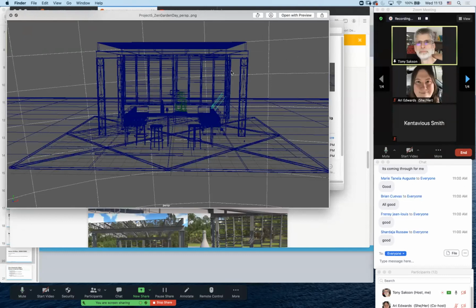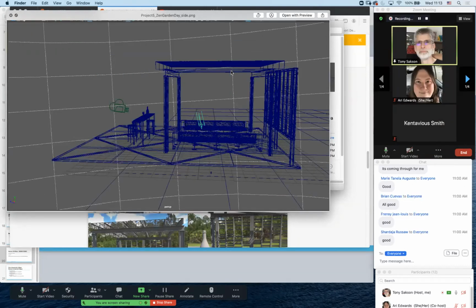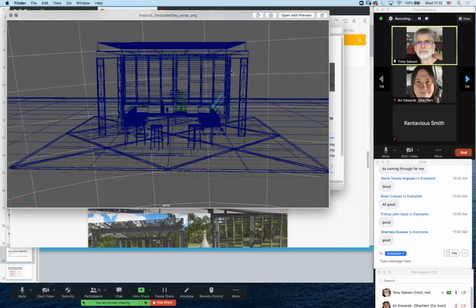Just a couple different perspectives so you get an idea of where things are. You can see the dome light looks a little wonky only because you have to rotate it in X, Y, and Z to kind of match the reference image.